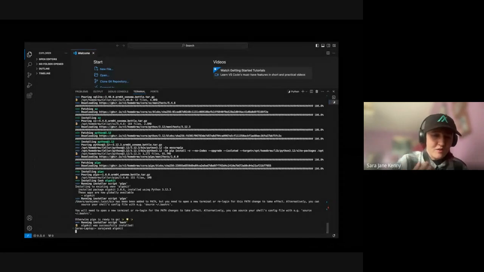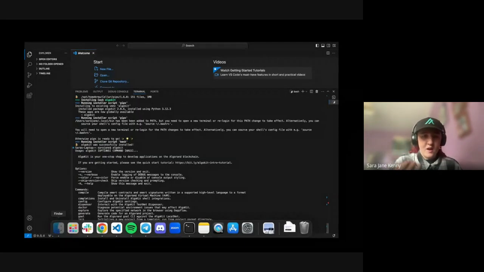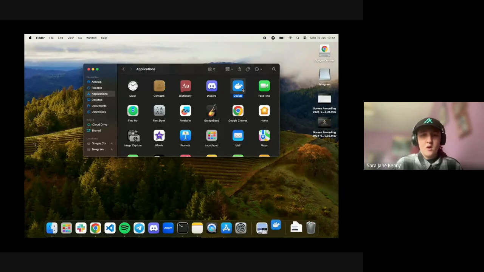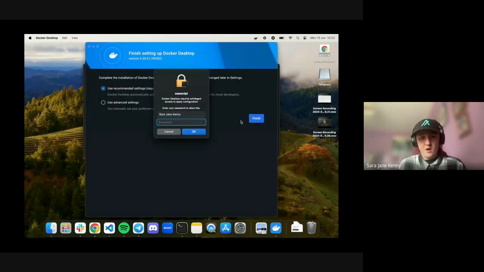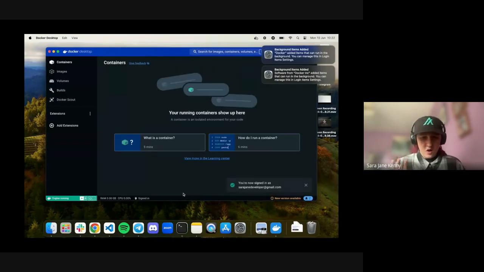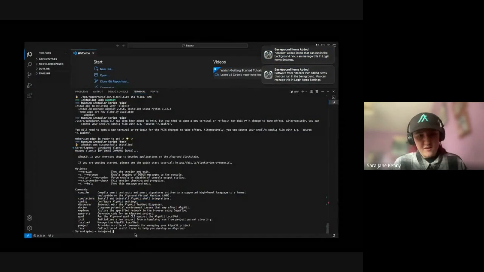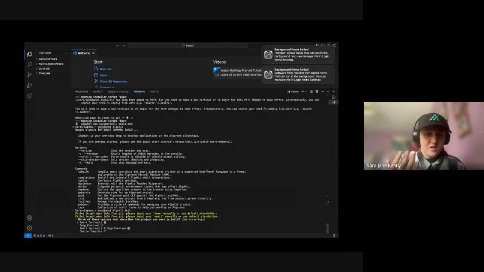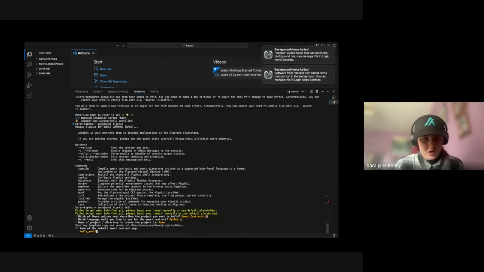So once you install Docker and you install AlgoKit, all you need to do is open up Docker, but you don't need to do anything after that. All you need to do is just open it, and you see there's no containers. After that, we're going to initialize our first AlgoKit project. This one is just a smart contract.